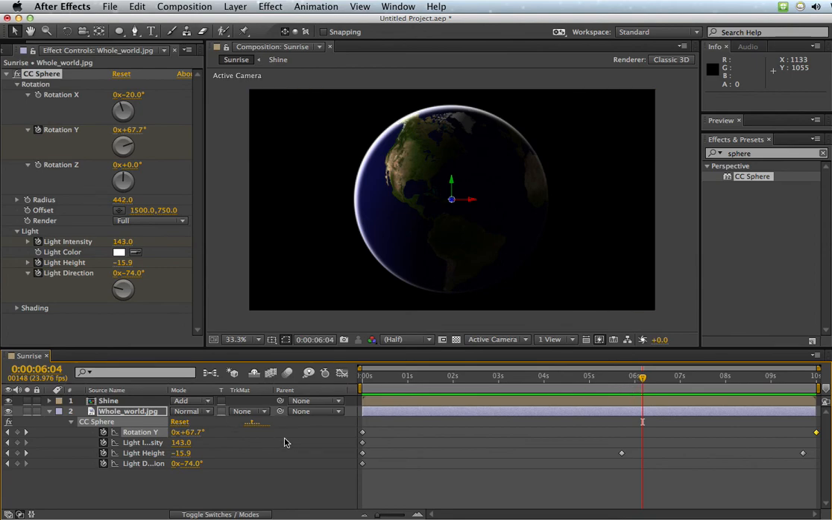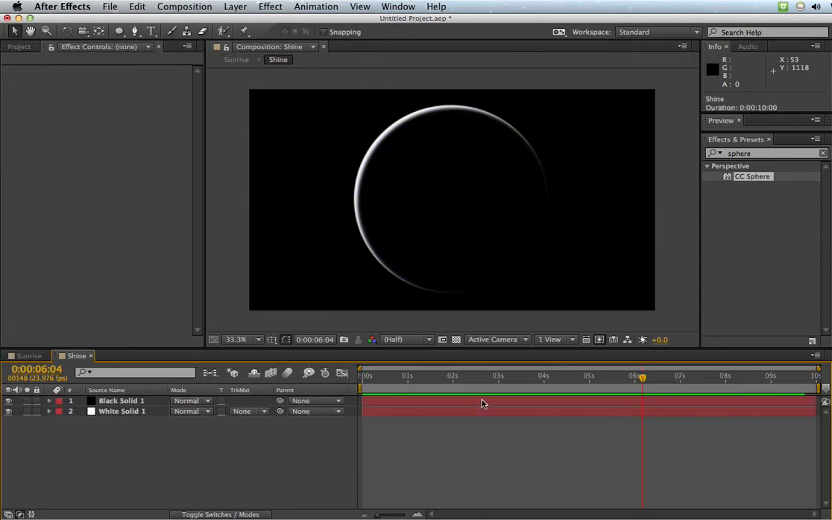Alright, now let's... do you guys want to do the lens flare off the sun, or do you want to try and create the sun first? See, the sun is going to be another solid layer, so let's just do that one. Let's actually put this one in the shine. Add this to the shine.